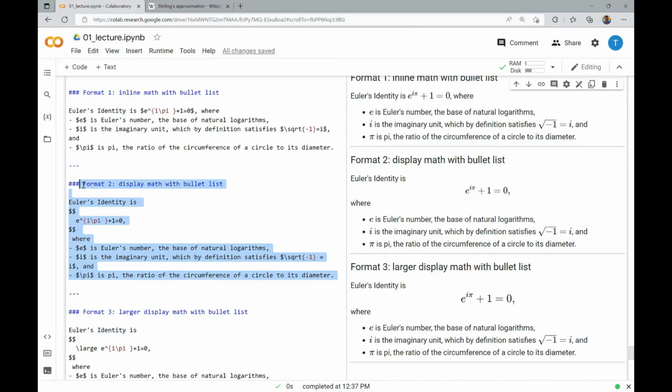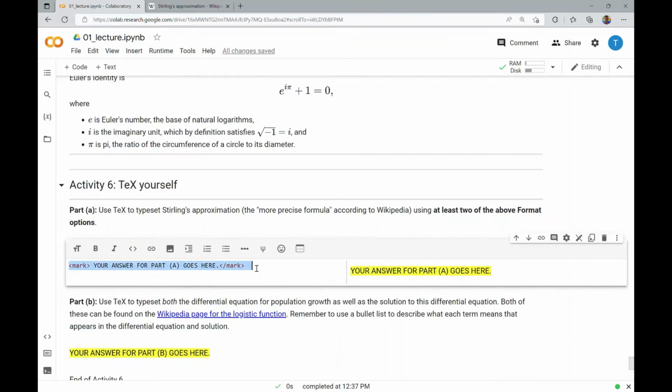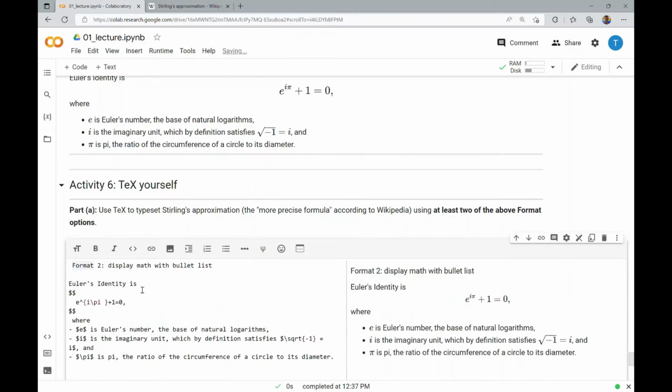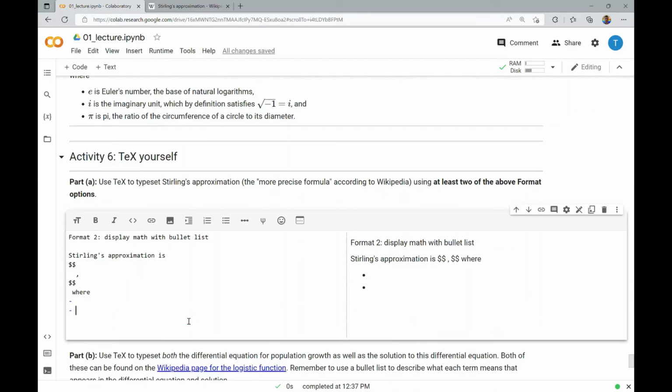So let's take format 2, and I don't need that section heading on it, so I'll just copy that. I did a Control C there. I'll come here, my answer to part A goes here, so I'm just going to overwrite that part, and I'll say format 2, display math with bullet list. Now I'm trying to say what Stirling's approximation actually is, and I have to rewrite whatever is here. I know that needs to change, and I also know that these various bullet points will have to change as well, and I don't even know how many there will be until I do them, so I'll probably only do a few and leave you to do some. So I just have my empty structure here.